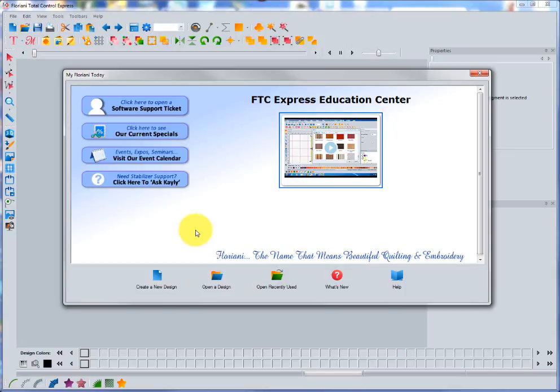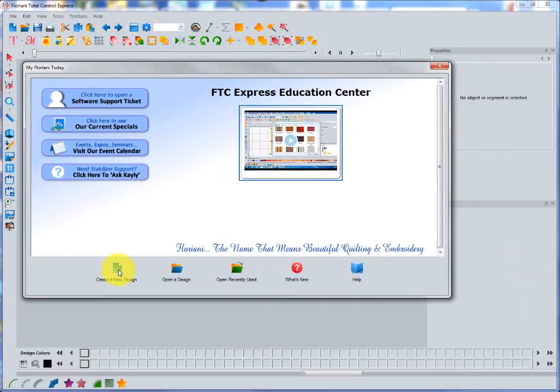So back to the My Floriani Today page. You also have links down at the bottom of the page for creating a new design, opening a design, opening a recently used design, which basically, if you've opened up a design the last time you had the software open, it will open that one back up just by clicking the button. What's new, and the help resource.